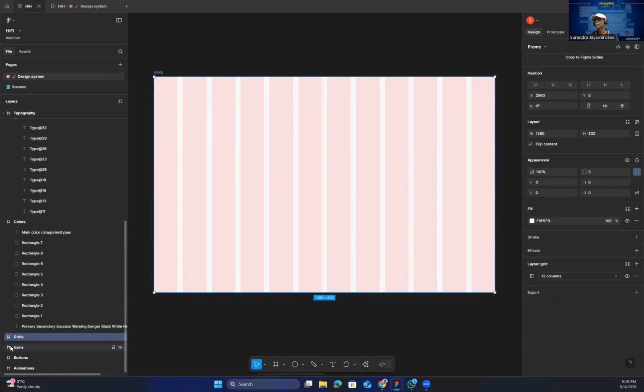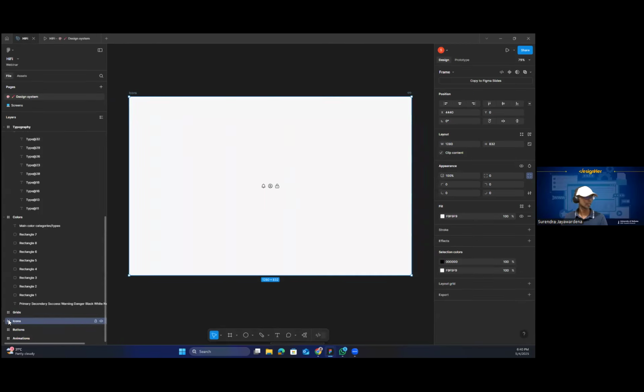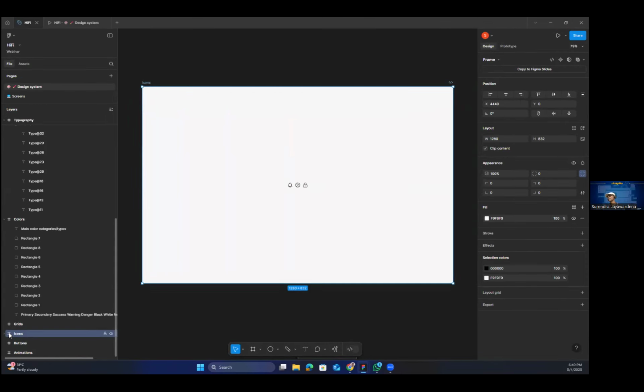If you go to the icons, when it comes to icons, there are a lot of resources in Figma you can access. Let's say if you go to plugins, there are a lot of plugins. You can import icons into your Figma files, so you can use them. And if you want to create a custom icon, you can still create it.